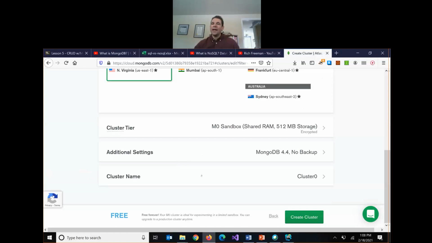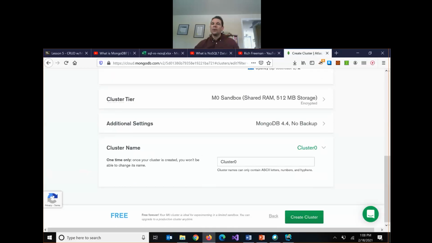The cluster name defaults to cluster 0. That's going to be the name of your database unless you change it. I'll change mine. You can leave yours at cluster 0. It doesn't really matter. But it says once you create it, you can't change it. You can only use ASCII characters, numbers, and hyphens. I'll just call mine GCR Freeman. You might call yours GC and your student number. You can leave it at cluster 0. Really, it's up to you.